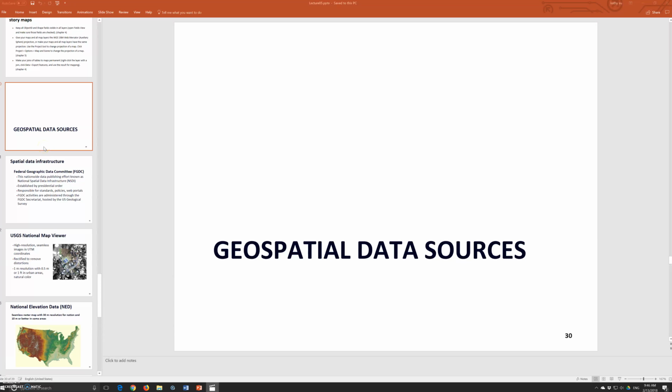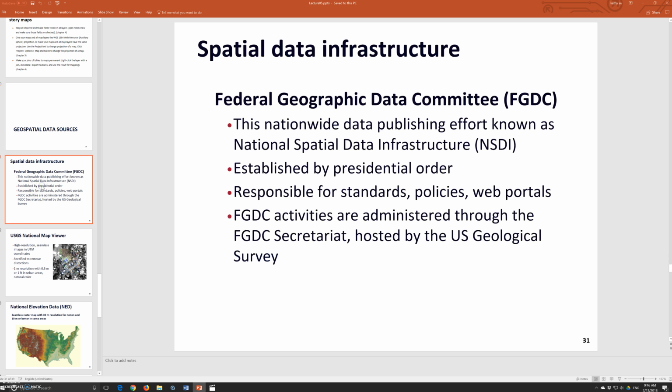Okay, we're going to finish this geospatial data sources and spatial infrastructure. It's the FGDC, the Federal Geographic Data Committee, this nationwide data publishing effort known as the National Spatial Data Infrastructure, NSDI, established by presidential order and responsible for standards, policies, and web portals. FGDC activities are administered through the FGDC Secretariat, hosted by the U.S. Geological Survey, and the USGS National Map Viewer.